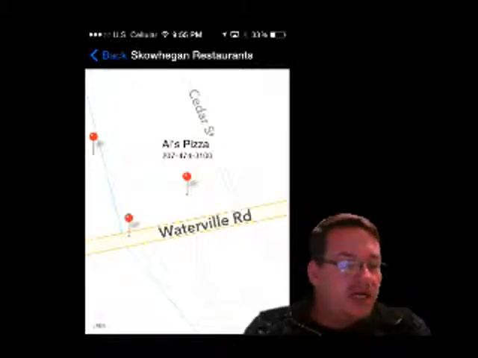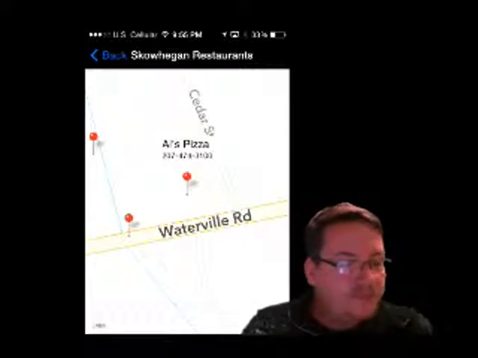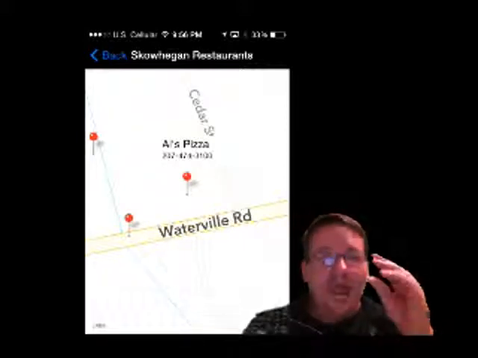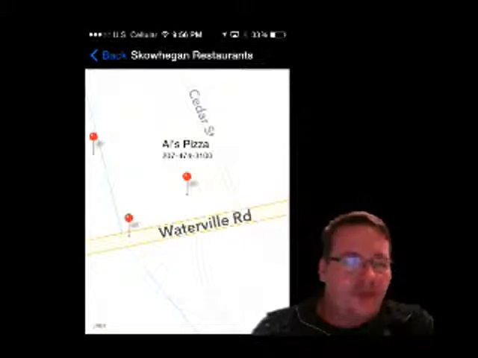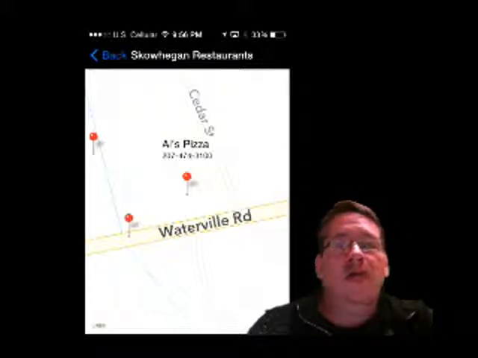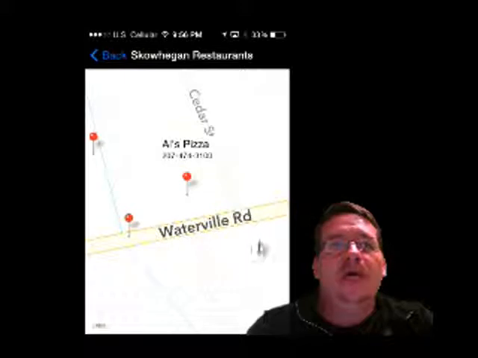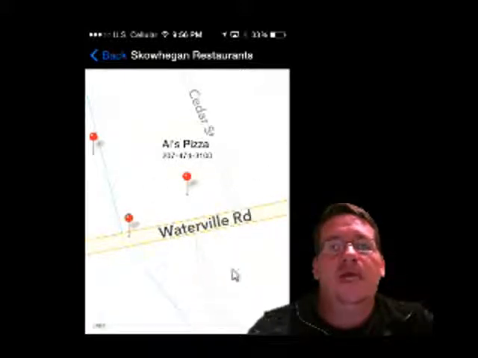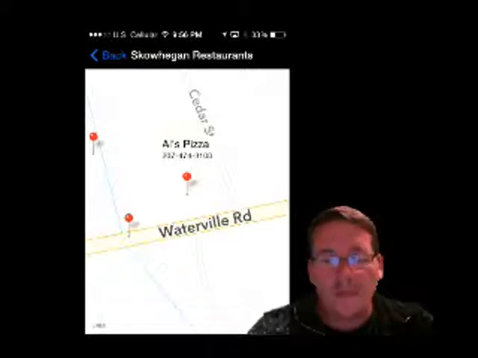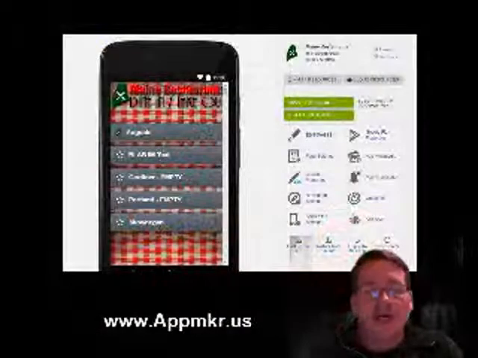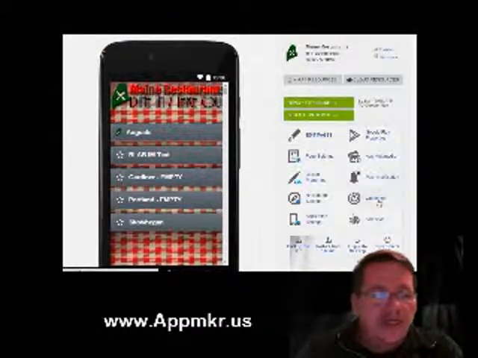So basically, what does a geofence do? A geofence means anybody who drove within a certain area around Al's Pizza would get a push notification. There's my mouse. And let me show you how that works. I'm going to bring up the screen here, and then I'm going to click on geofences.